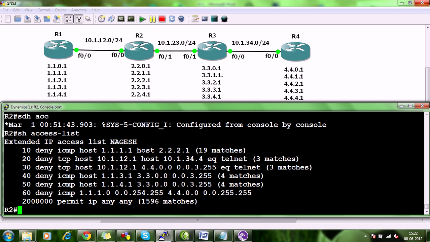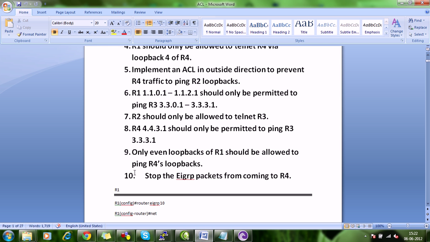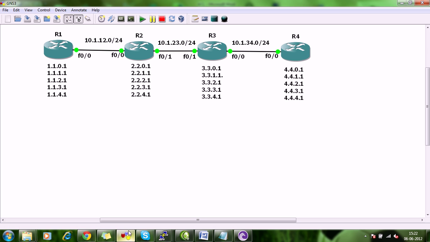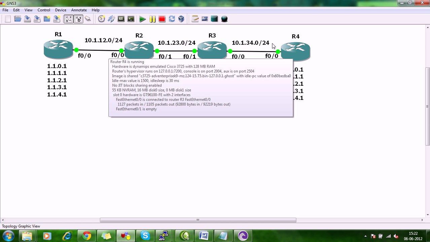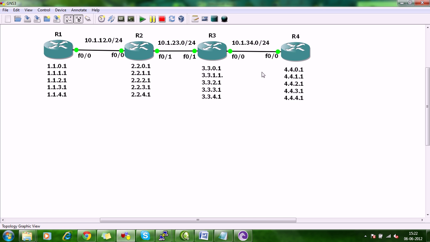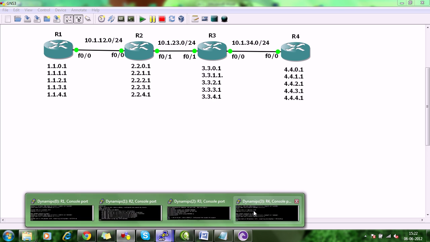Then next, last question: stop the EIGRP packets from coming to R4. Any packets coming to R4, I want to stop EIGRP. EIGRP is running. All the packets will come to R4. Who are the sources? R1, R2, R3 are the sources. Who is the destination? R4. I cannot implement in all of these, so I'll go to R4.